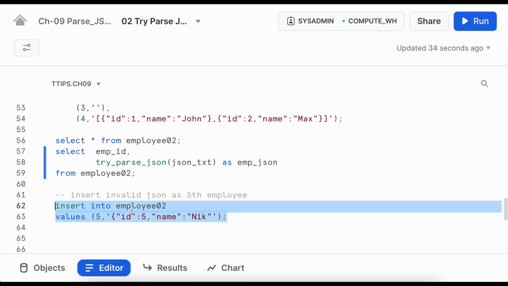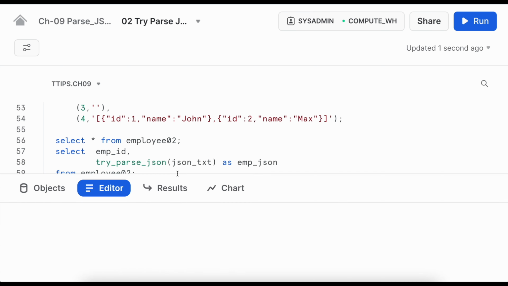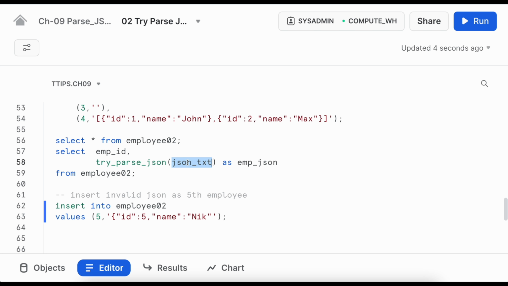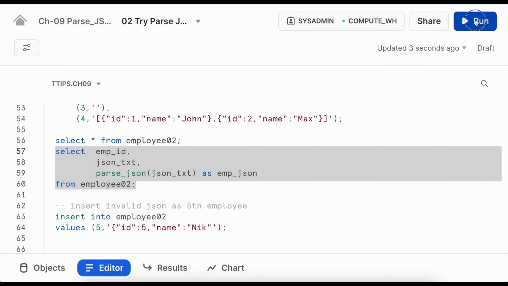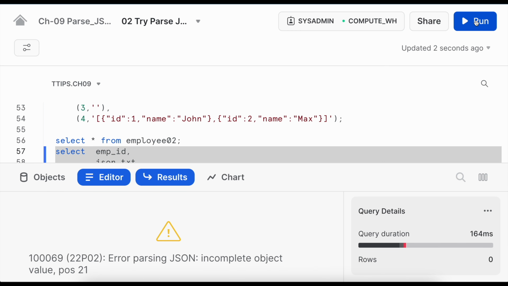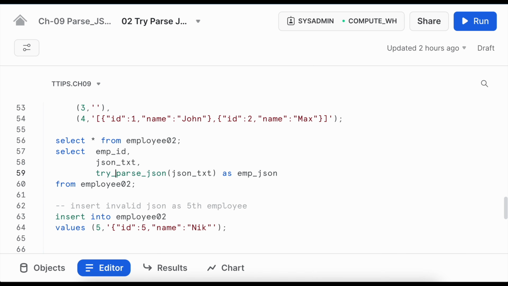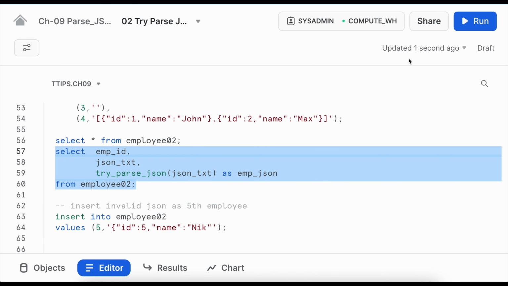Now let's try how it behaves with invalid JSON, and for that I'm inserting my 5th employee. And I am making some quick changes here. Let's see the behavior of PARSE_JSON first. As expected, it ended with an error and I did not get any result. Now let's try with the TRY_PARSE_JSON function.